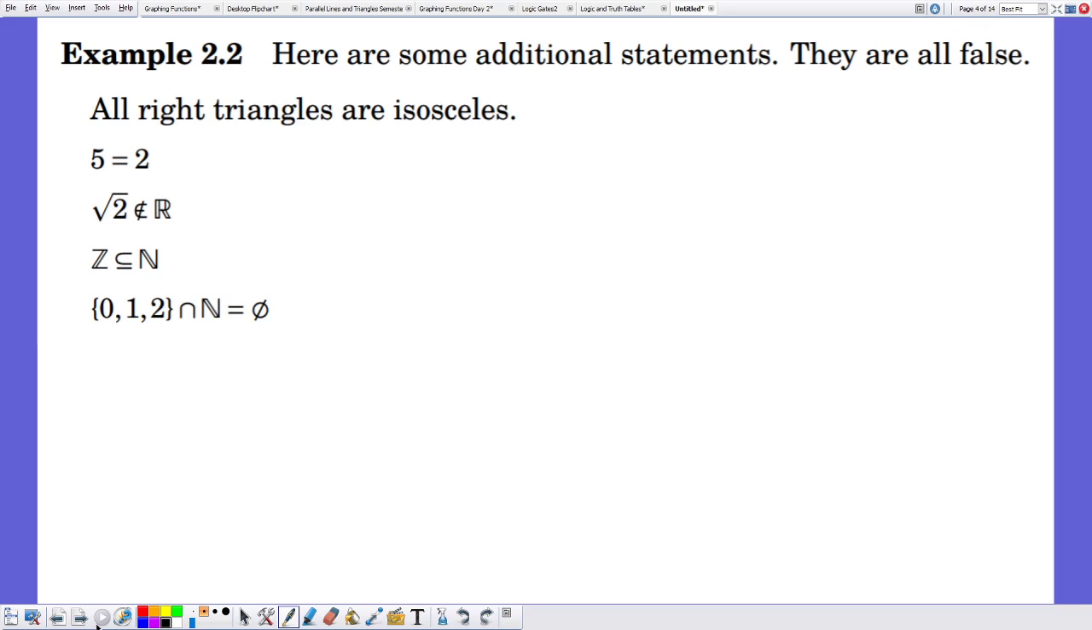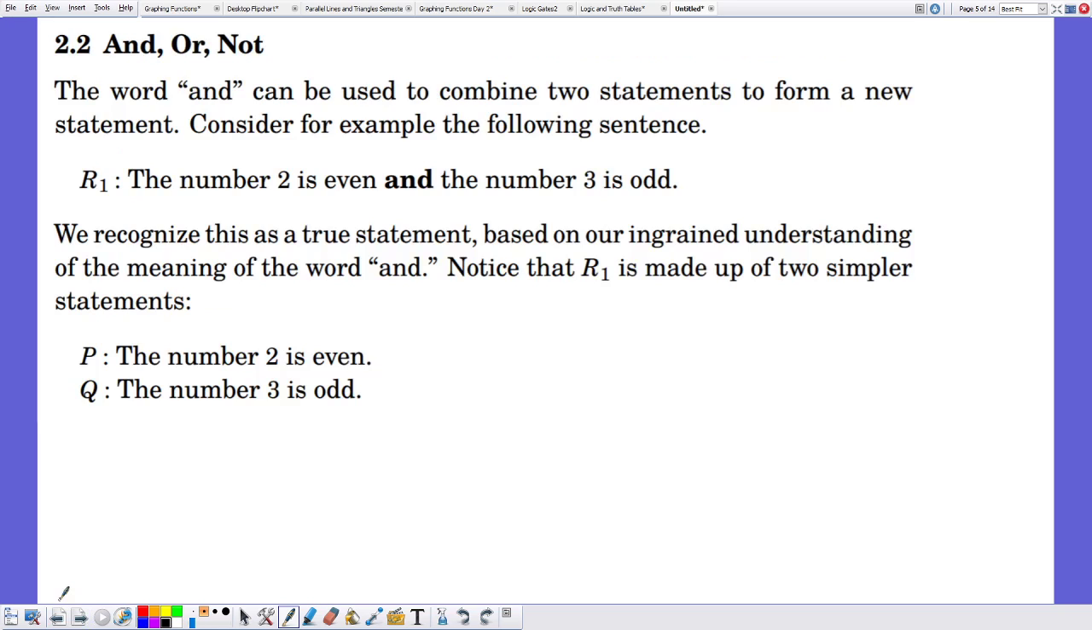So here are some false statements. All right triangles are isosceles. That's definitely false. 5 is equal to 2. The square root of 2 does not belong to the real numbers. That the integers are a subset of the natural numbers, or that the intersection of the set 0, 1, 2 and the naturals is the empty set. That's false. You don't have to worry about all that, but those are just some examples.